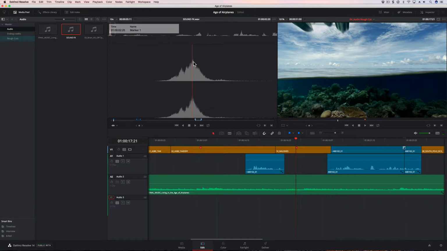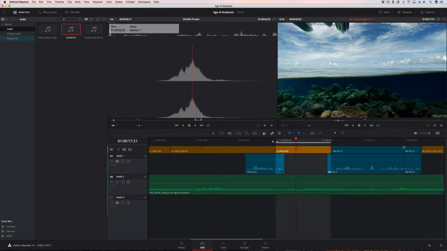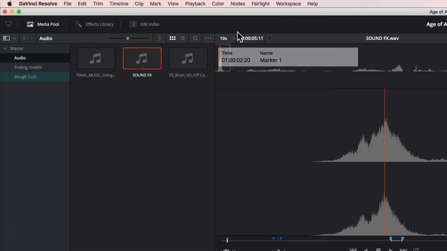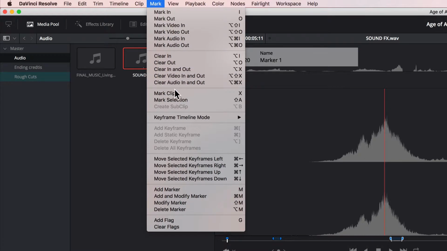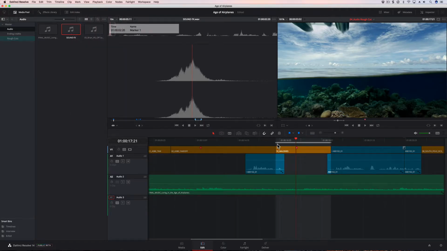So now what we're going to do is come into our timeline viewer and mark the duration of this clip. We want to say X, right? And X, we already know, marks in to out. It's underneath the mark menu. It's called mark clip, and X is the shortcut key. So when you do that, it marks an in and an out around the clip where your playhead is. Okay, so we have a duration already set for us.